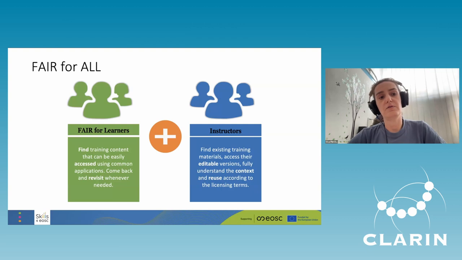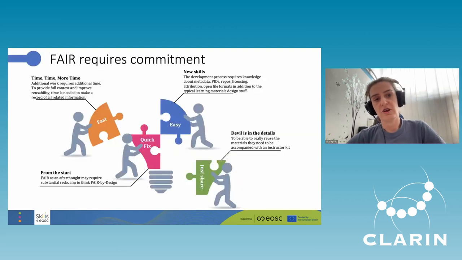The idea is that if you follow the FAIR by design methodology to produce learning materials, you will get FAIR learning materials that are fair for both the learners and the instructors. The first thing that you need to be aware of is that if you want to make something FAIR, of course, it requires a bit more effort from the side of the one that prepares the materials, right?